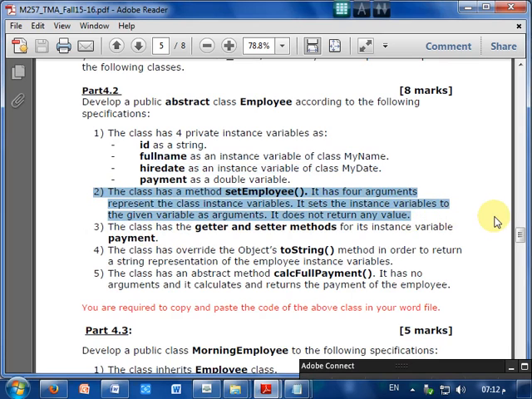Then this class has a method called setEmployee. It has four arguments representing the instance variables, that is ID, full name, hire date and payment. It sets the instance variables to the given values passed as arguments. It does not return any value. So it will take the four arguments and assign the values to these four variables, with the help of equals.